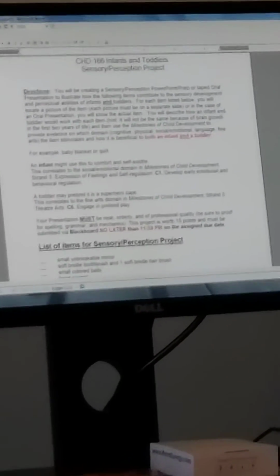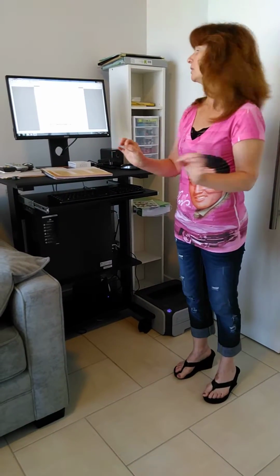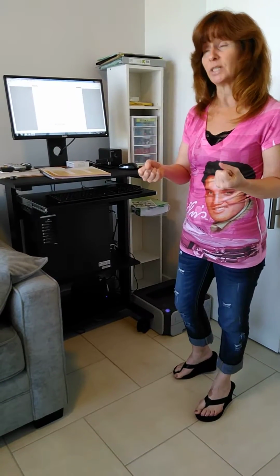Okay, so for this particular project, you are going to create either a Prezi, a PowerPoint, or an oral presentation. And what you're going to do is look at these, about 15 objects, and tell me how each of these everyday objects stimulates the development of both infants and toddlers. You have to do both. So if you are doing an oral presentation, you have to actually show me the object. If you are doing a Prezi or a PowerPoint, you need to have a picture of that object.